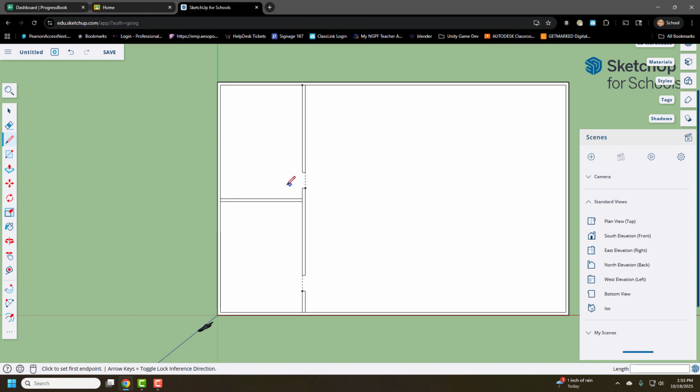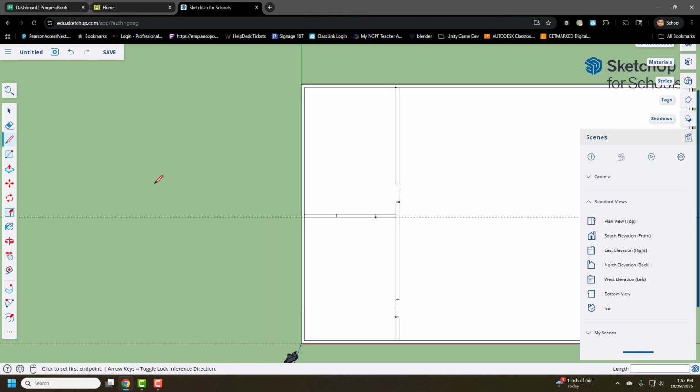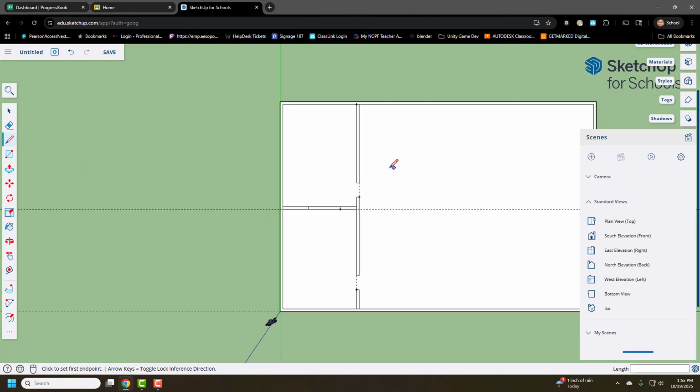Now I'm going to need some kind of a doorway here, so I am going to make this like French doors or something. So I'm going to draw a line here, then use my tape measure tool, and I'll make it 6 foot. Draw another line here.